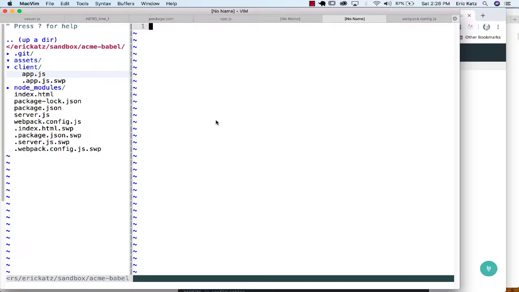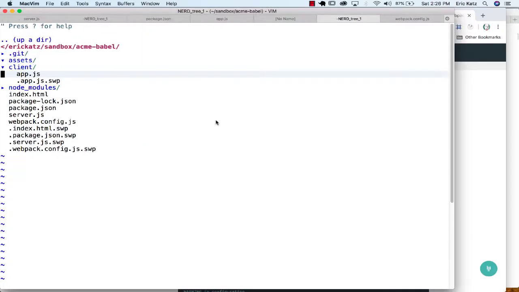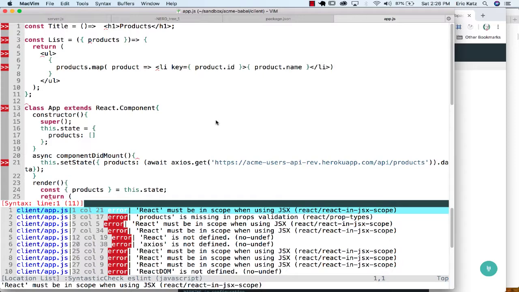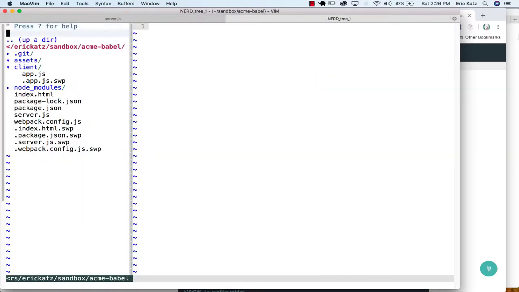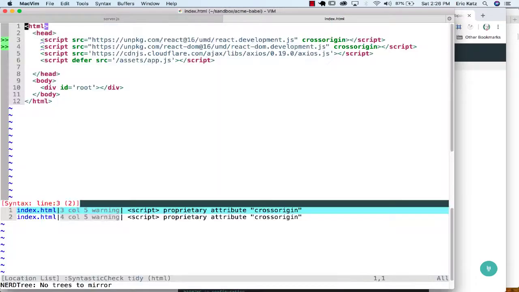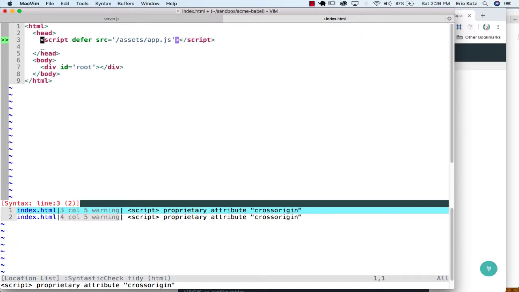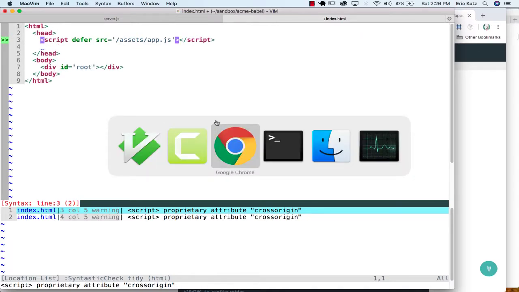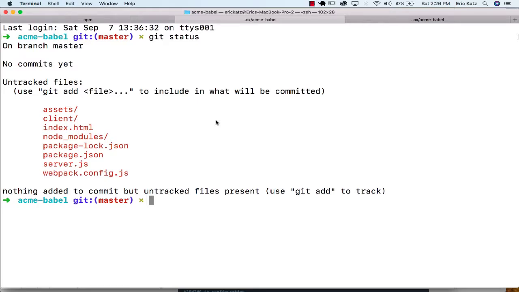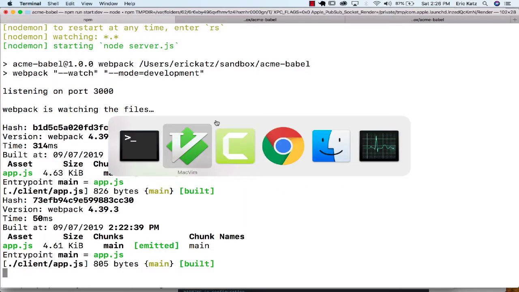So right now we're using a bunch of files that we have from our CDN. Let's just take a look at them. All these are coming in our index.html. We're going to be able to get rid of them all. In fact, I'm going to go over here and get rid of React, React DOM, and Axios. And our app should be running.